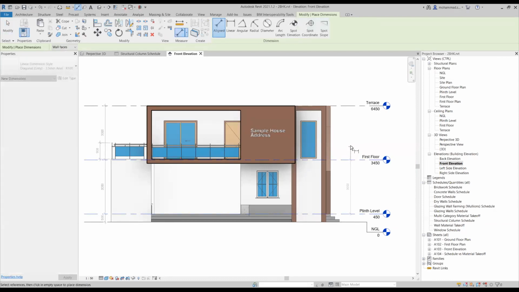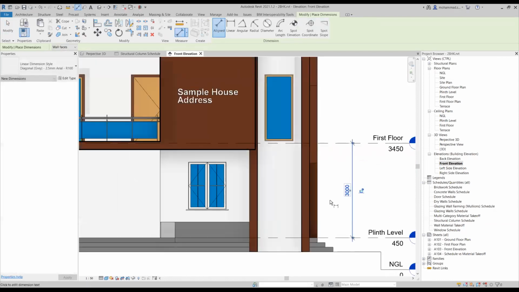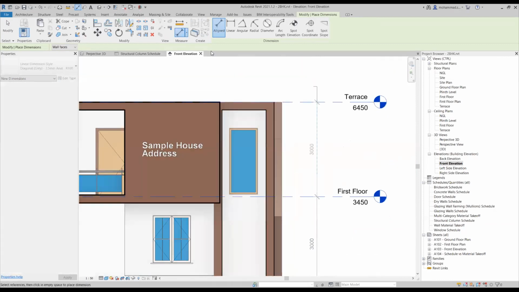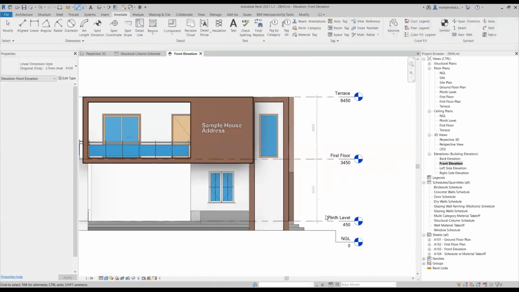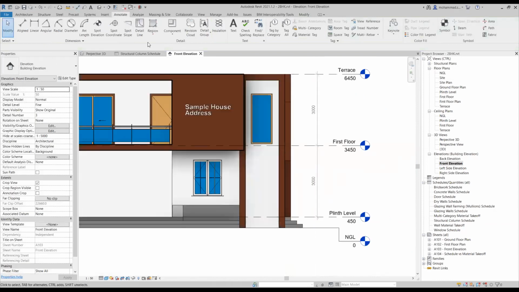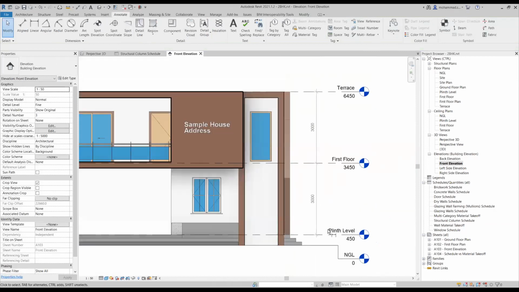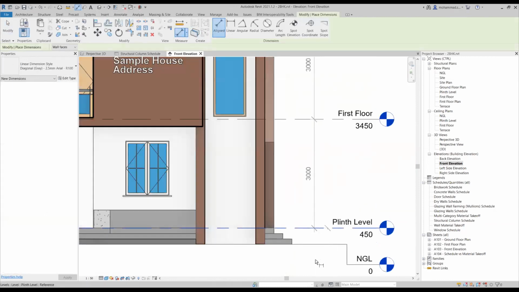So from ground to first, I have 3 meters of height, and from first to terrace, I have again 3 meters of height. Additionally, this column is obviously starting from ground level, and below that, I would also have a foundation which is not final yet. That is why I've not placed it. Like I said, it's an ongoing project.